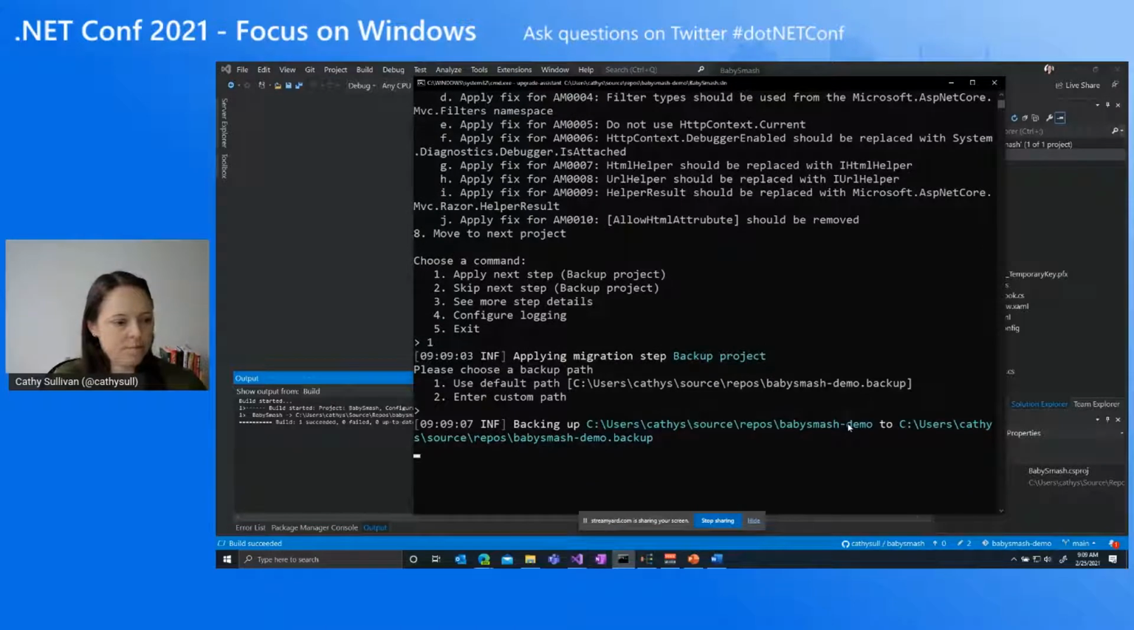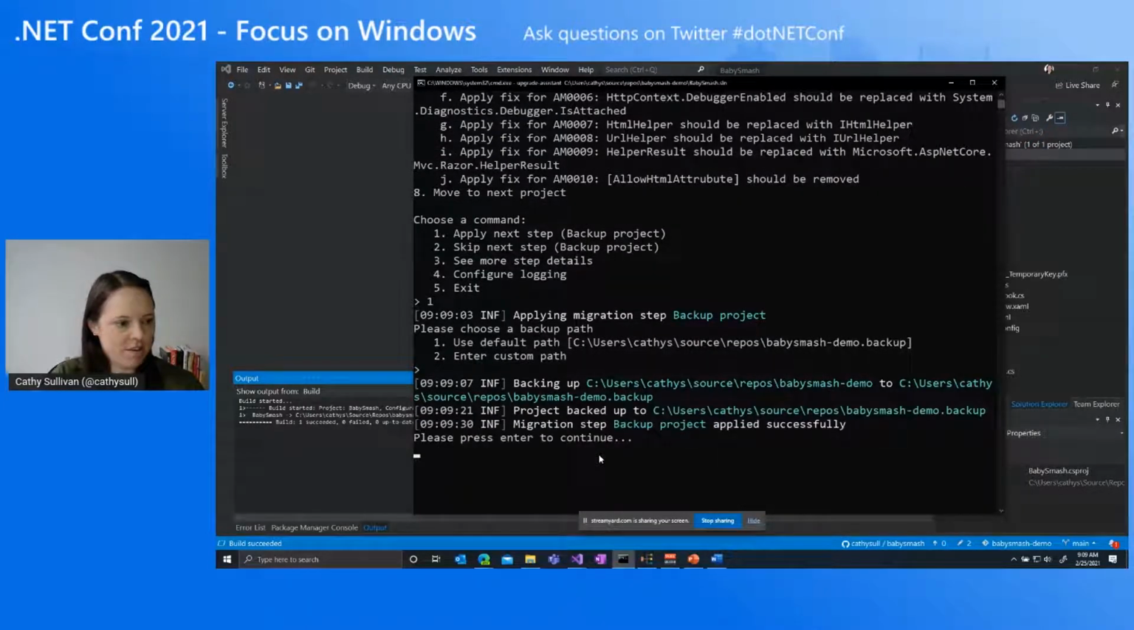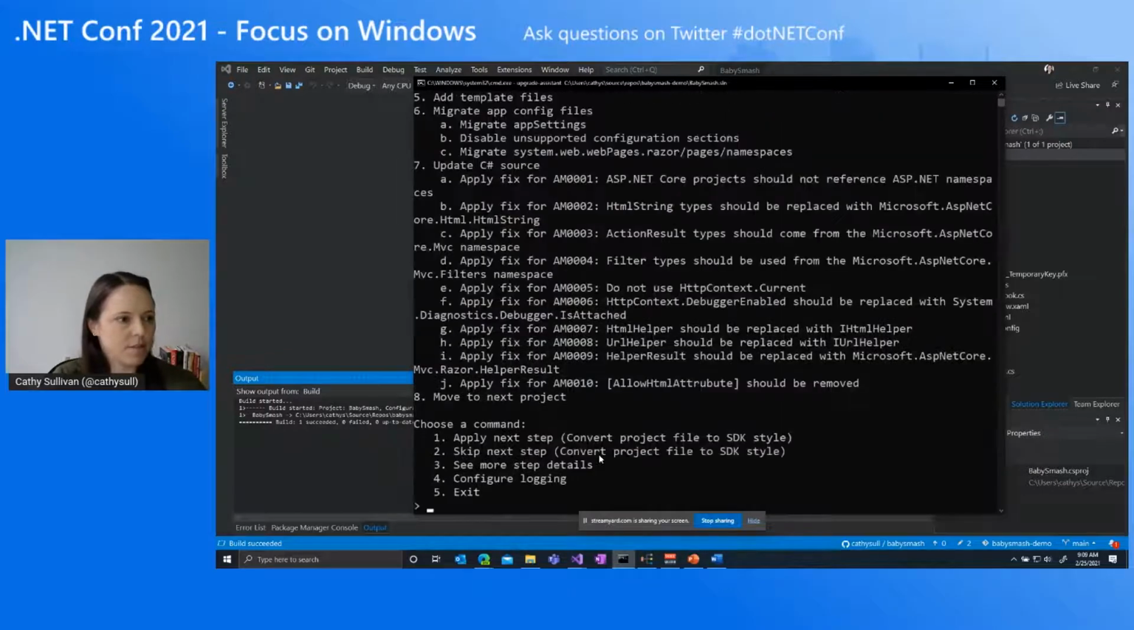And of course, it's a little slow. Not sure what's going on. It's hanging for a second here. Oh, there we go. Yep, backup's all set.